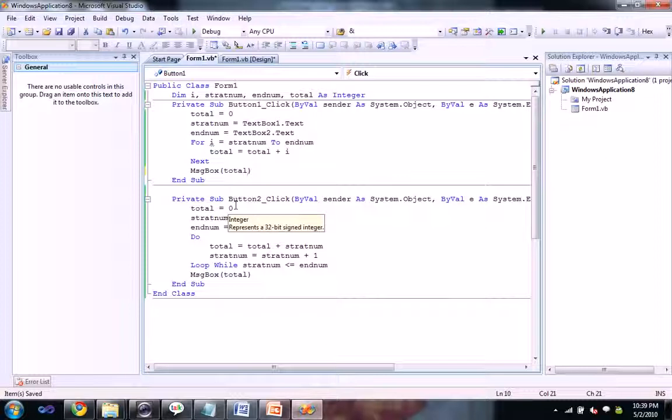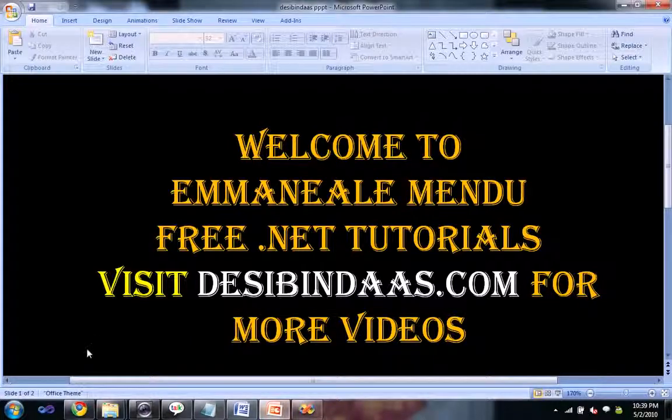Okay, that's all. A small example on loops in VB.NET.